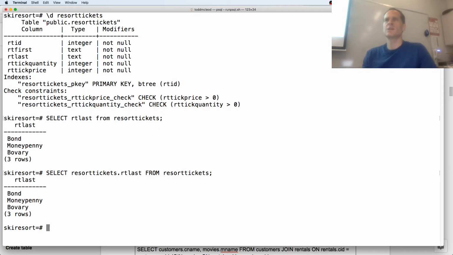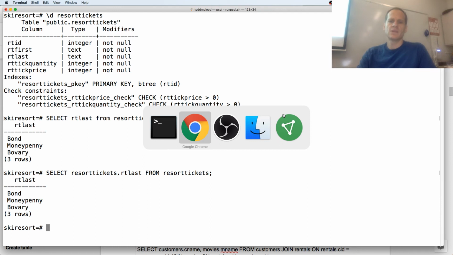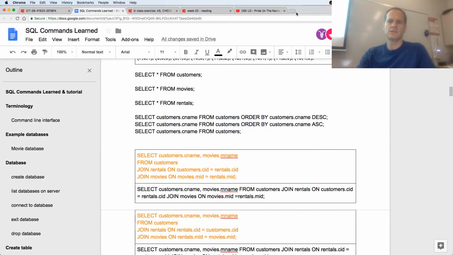And you hear me talking about tables and fields. So a table is like a spreadsheet. That's the way you should picture it in your mind.